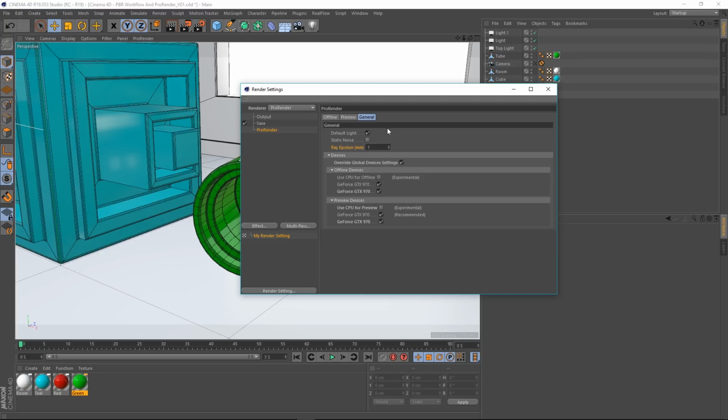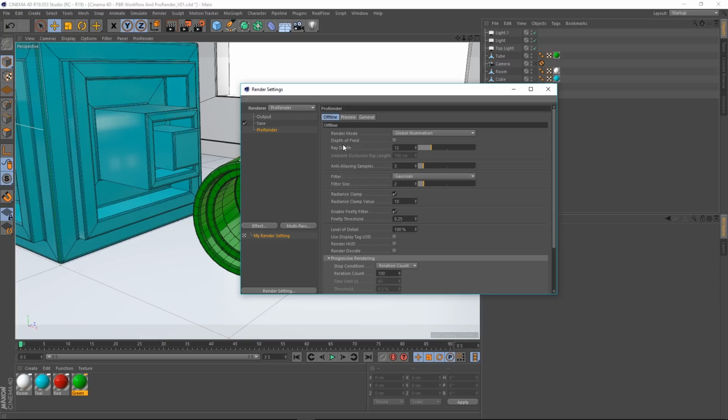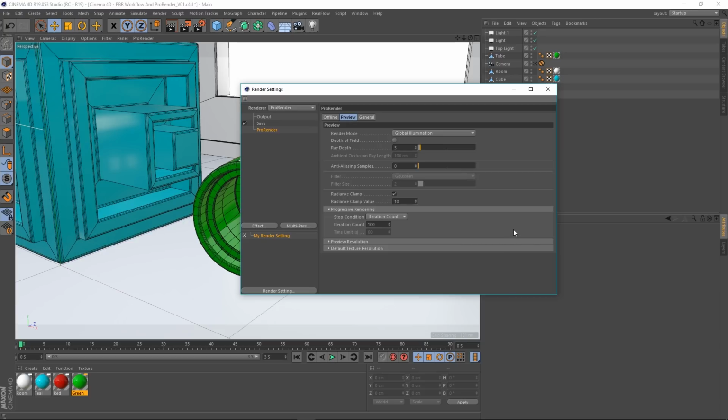You'll notice that both these tabs actually share a lot of the same settings with a few exceptions. So if you look at preview mode, we've got render mode and ray depth and all that kind of thing. And if we look at offline, we've got render mode, ray depth. But there are some differences between these two. So let's go over the preview tab first and what this actually is and what it does.